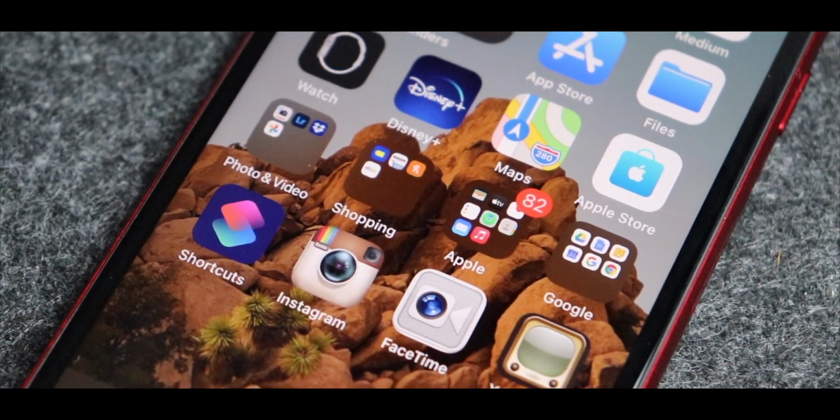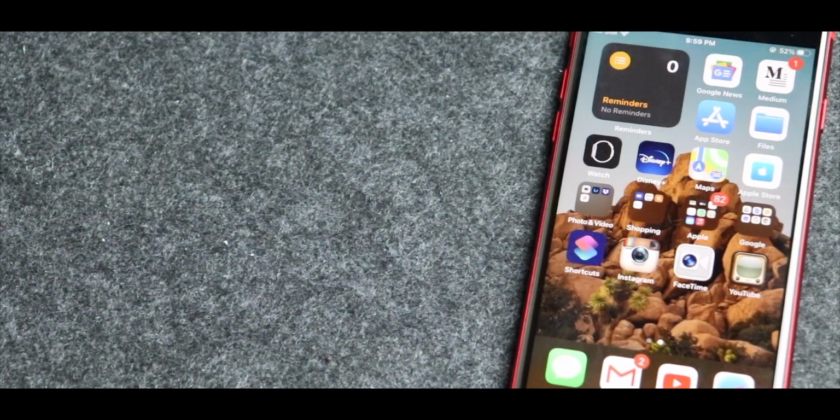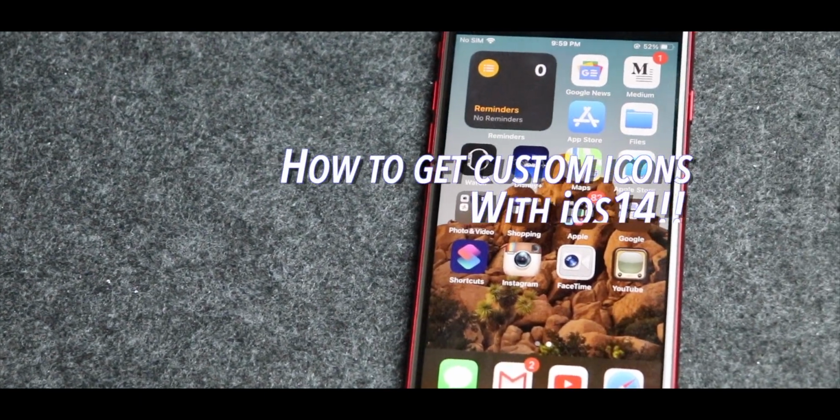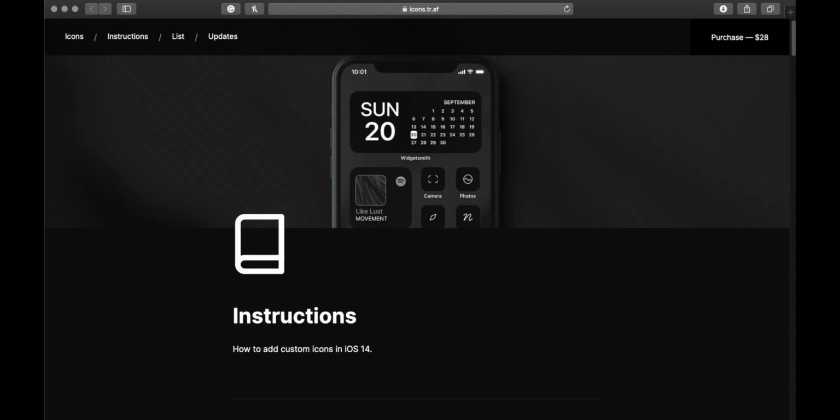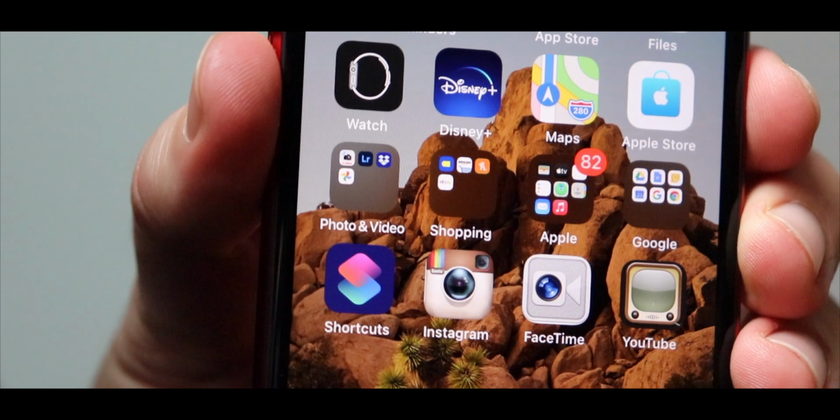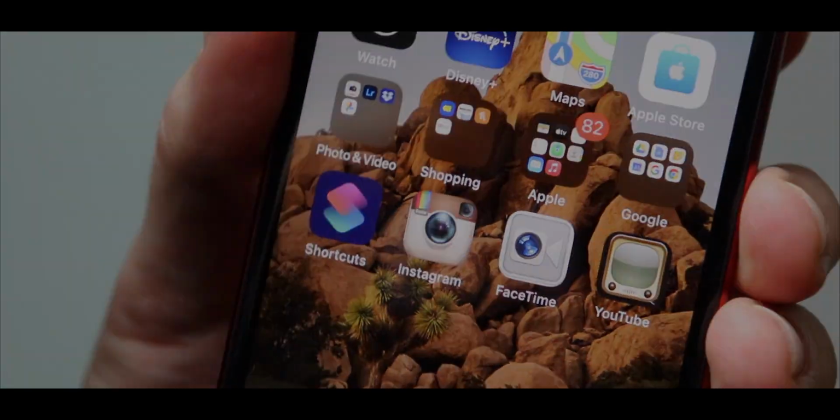Welcome back. MTG here with another episode, and it's a quick one, but today I want to show you how to customize your icons in iOS 14. First of all, shout out to John Rettinger for sharing this tweet, and thank you to Trav for sharing this information. Anyway, without further delay, let's dive right in.